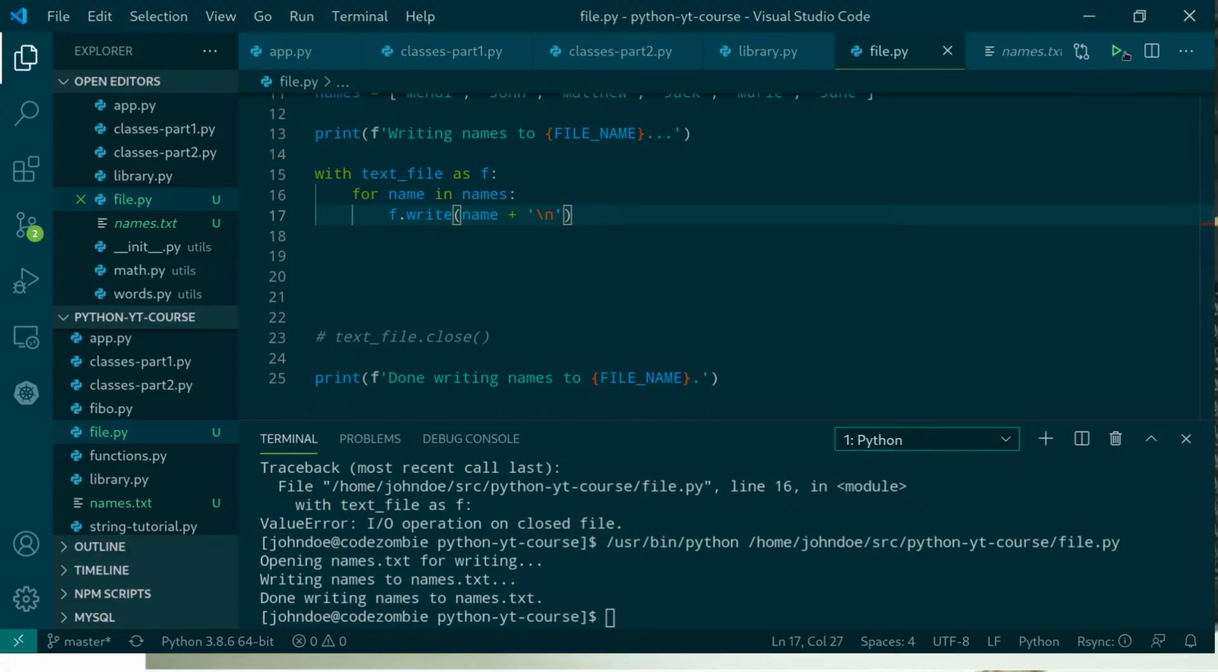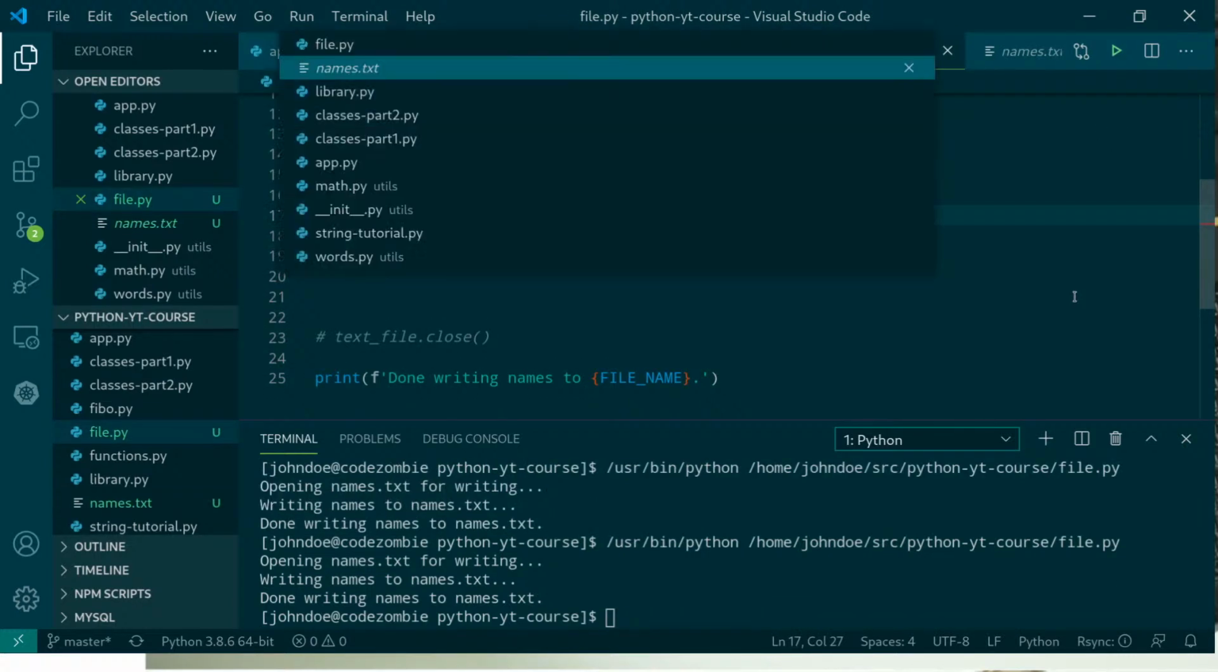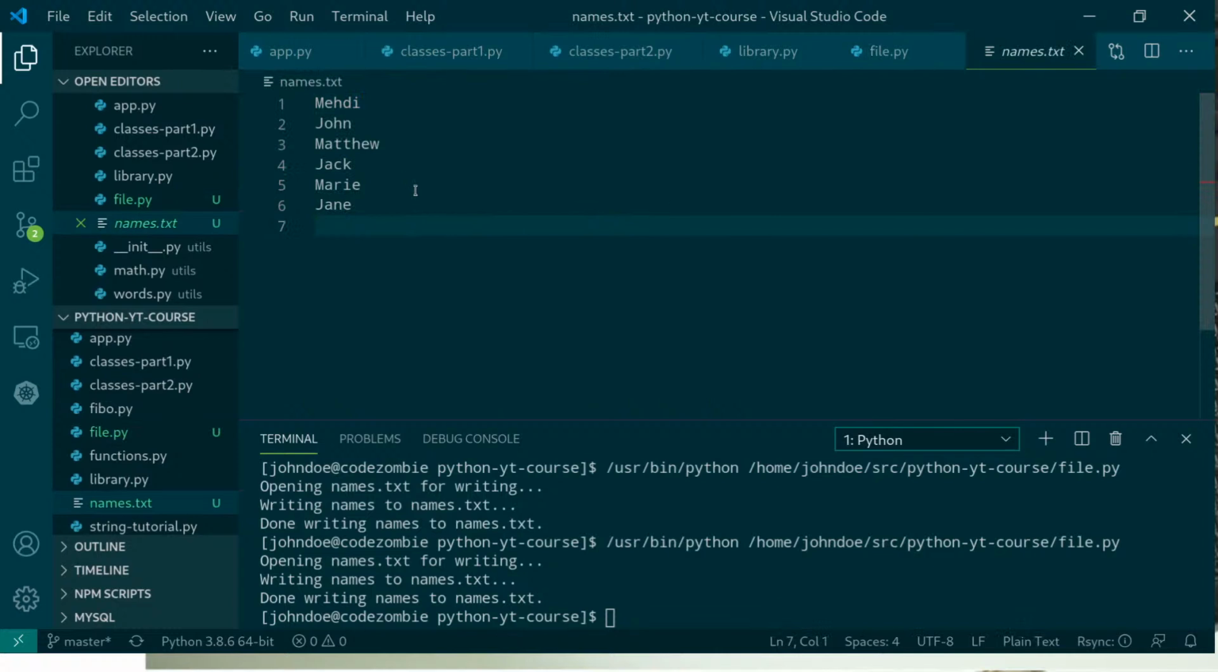Let's run the script again and check names. You see that the file is now working. But something interesting, you might ask, what happened to the previous content of the file? Looks like the previous content was erased. That's exactly what happened.